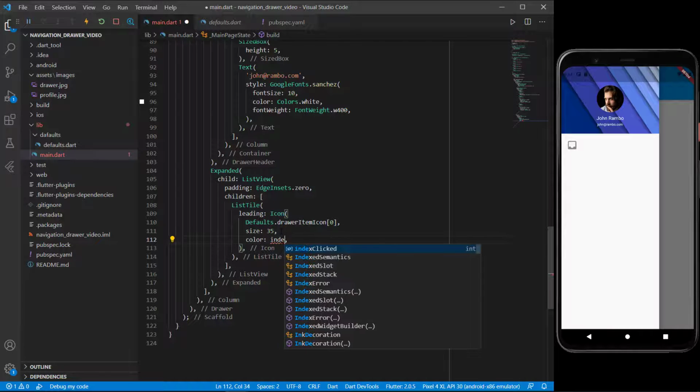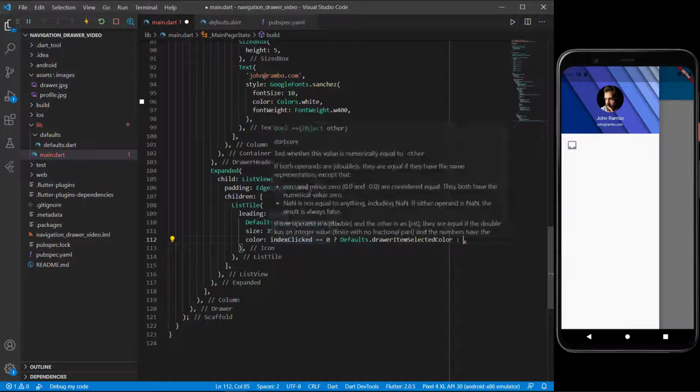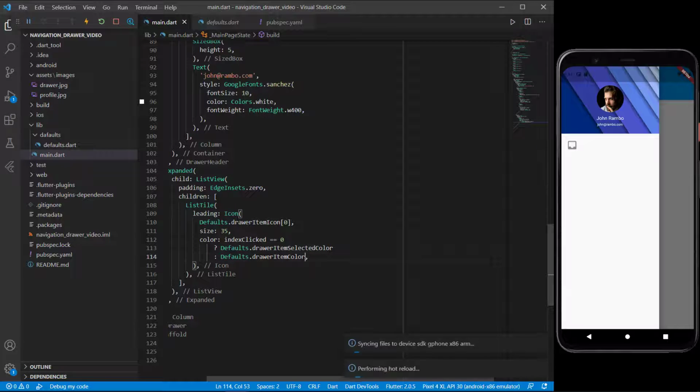For the color, I'm going to look at that index clicked. If the index clicked is equal to 0 in this case, so we will change this later on so it makes a bit more sense, and it actually works for reusing our code. So let's say the index clicked is in fact a 0. Then I want to have the color for this icon to be defaults, which is this defaults class of ours, and then there is an item selected color. But if it's not 0, then I'm going to go to defaults.drawer item color. Let me just save this quickly.